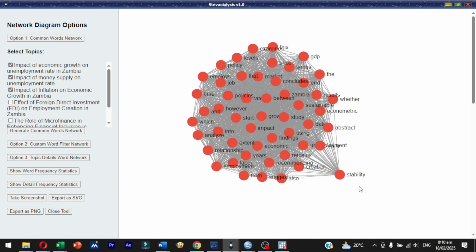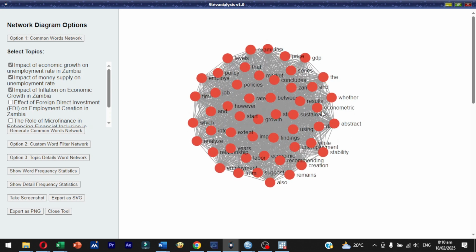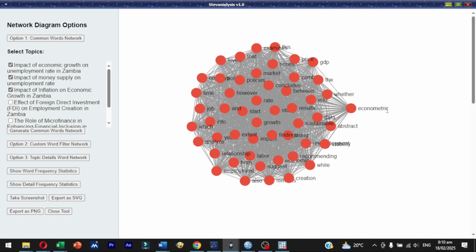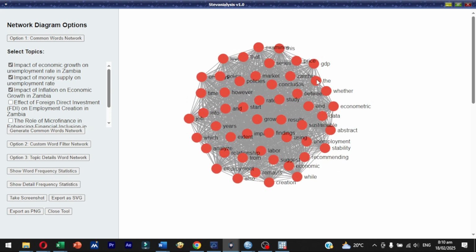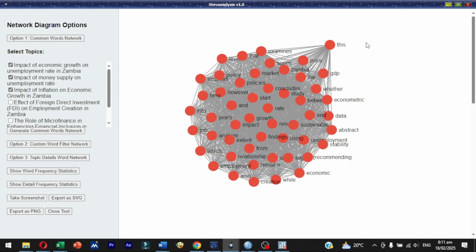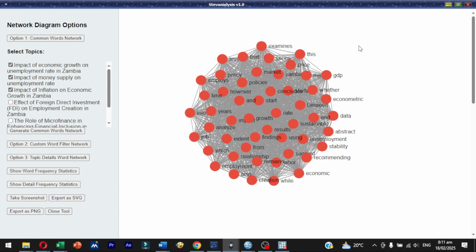So there are certain words you may be looking for. They also talk about econometric, meaning probably they talked about using econometric methods. They talk about GDP, they talk about prices. So you can easily have an idea of what you are likely to find in these three studies. And you can use this approach to actually identify literature gaps.